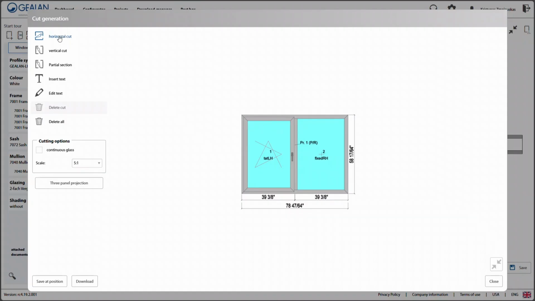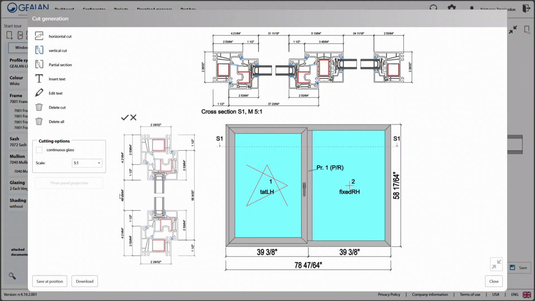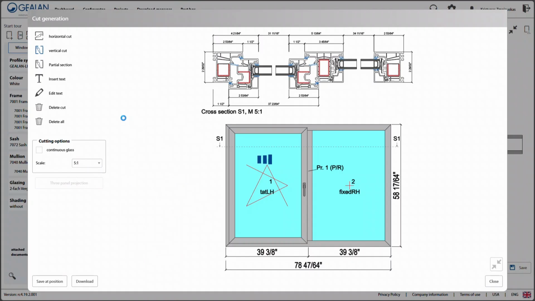If I click on horizontal cut, I will be able to click on the drawing and generate the cut like so. If I clicked on vertical cut, I can select, for example, just a section with the tilt and turn sash. Here you can also change the scale to be bigger or smaller as you'd prefer.